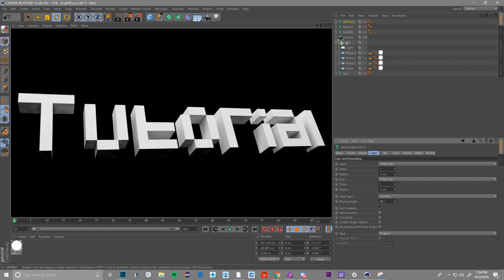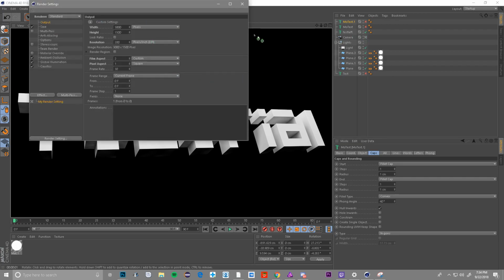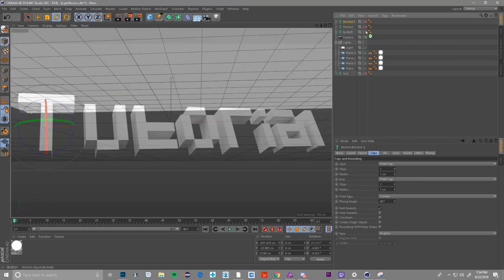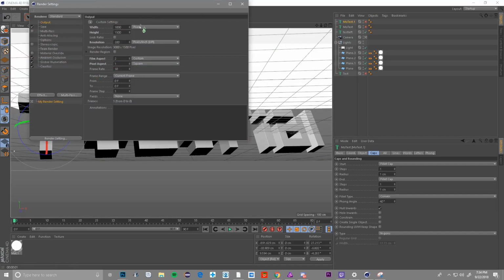And that's about it for Cinema 4D. Now we're going to jump into the render settings for this. Let me actually open up the correct one. That's the right one. So open up our render settings. I'm going to output, and with the output we have 3000, 1500, resolution 200.